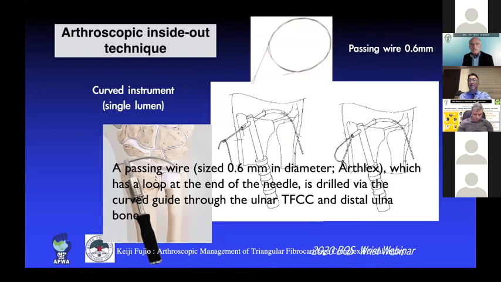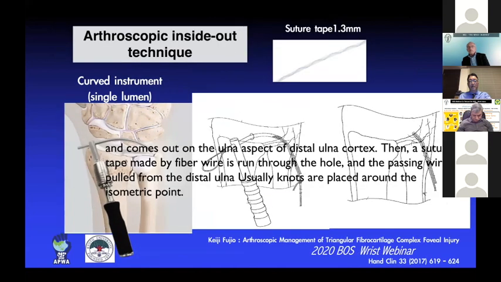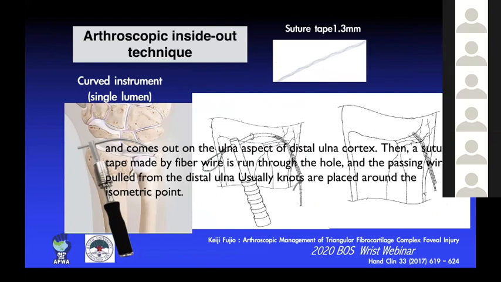A passing wire, which has a loop at the end of the needle, is drilled via the curved guide through the ulnar TFCC and the distal ulnar bone, and comes out on the ulnar aspect of the distal ulnar cortex. Then a suture tape made of fiber wire runs through the hole, and the passing wire is pulled from the distal ulna. Usually knots are placed around the isometric point.